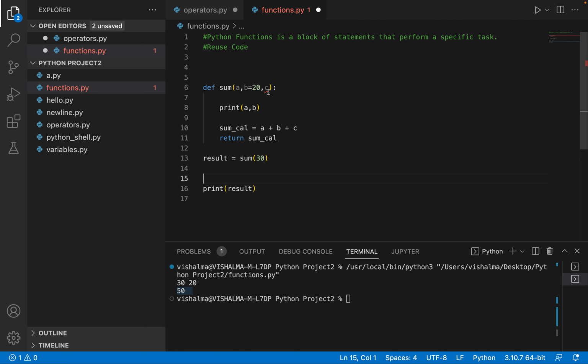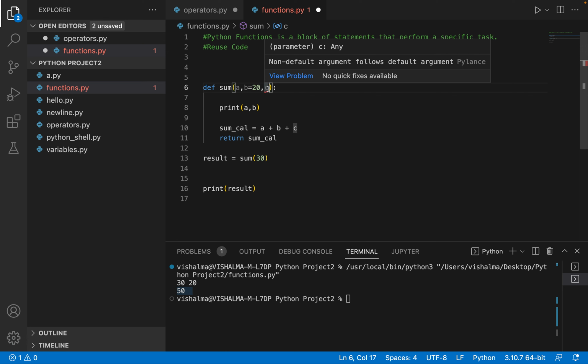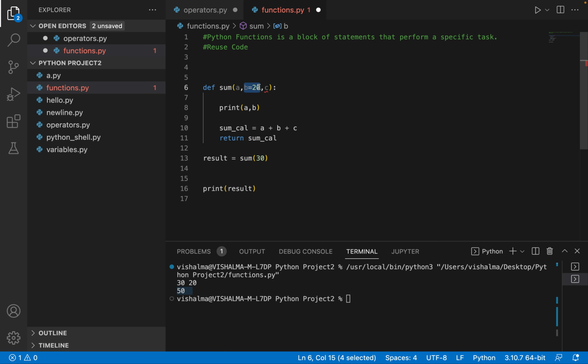As you can see, the problem is that c is giving an error here. Why is c giving an error? You hover over it and it says "non-default argument follows default argument." That means a non-default argument cannot be present after a default argument.